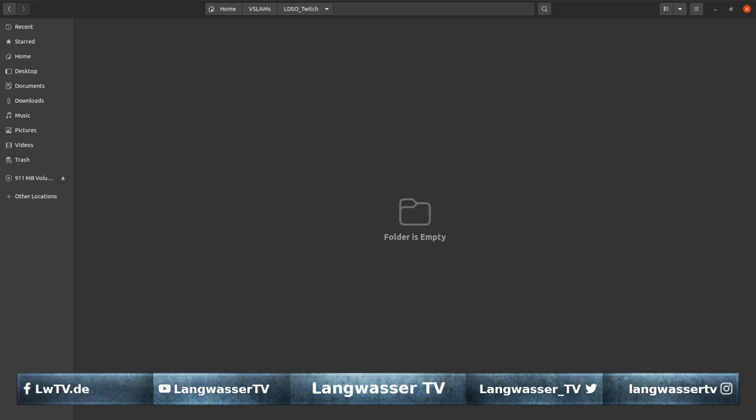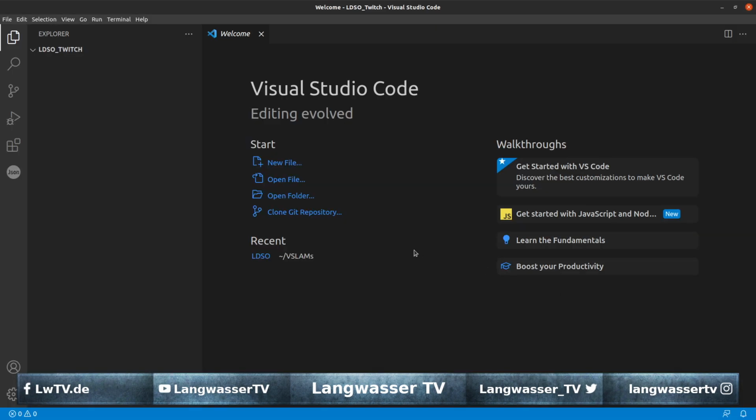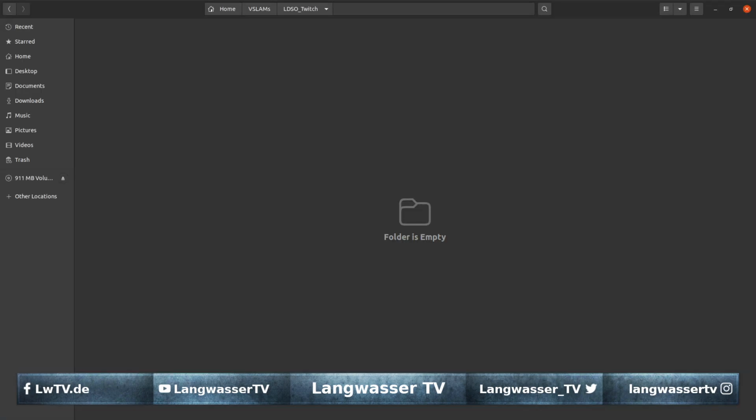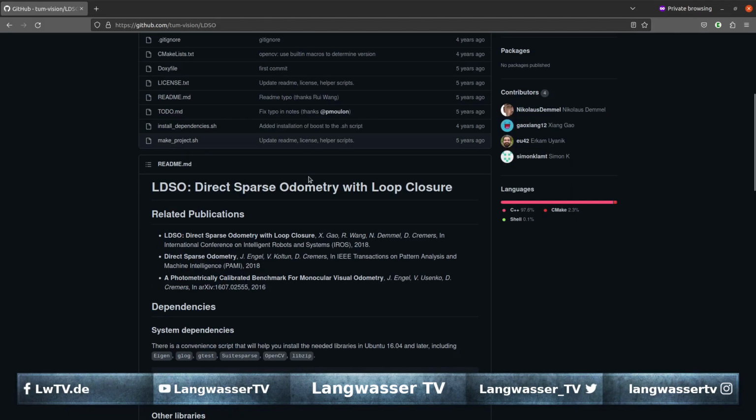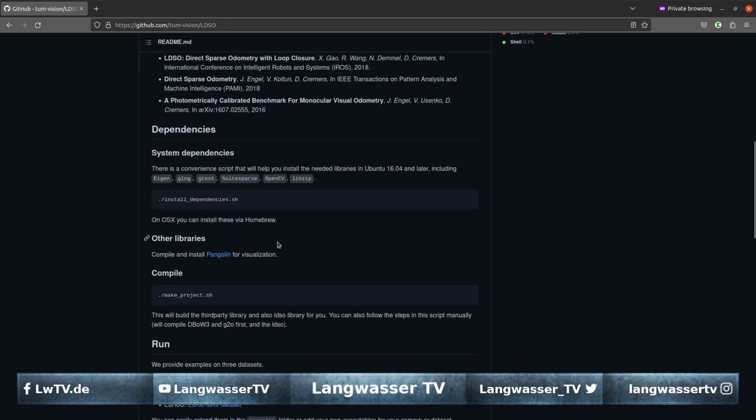Okay, so I have opened this folder in the Visual Studio Code tool, and I would say we start by creating the first file that we need, which is the make project shell script. If we look here, we will see that there's a compile script, which is the make project shell script.